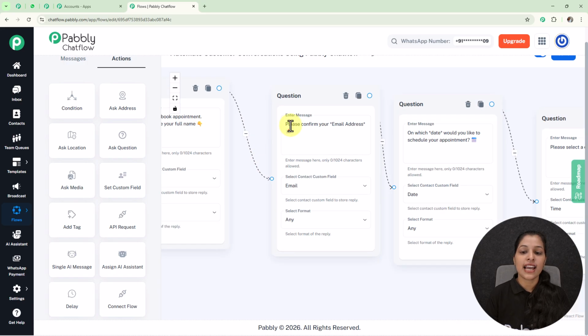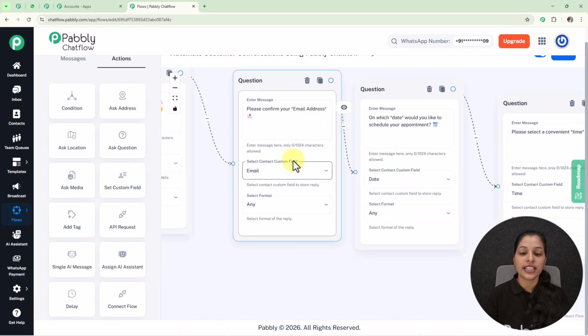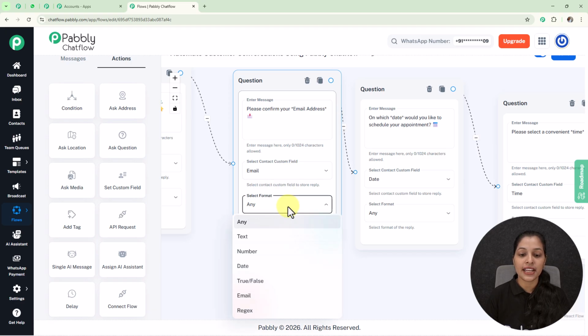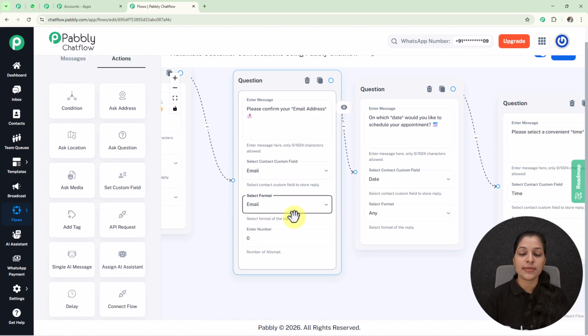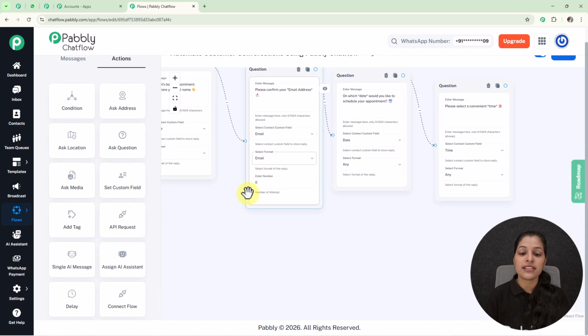So here you can see I have entered another question asking for the email address, where I have selected my contact custom field as email, and here I am going to select my format as email as well. And as you select your format as email, it will ask you to enter the number. So here it is basically asking you to enter the number of attempts you want to provide to your user or the customers for entering a valid input.